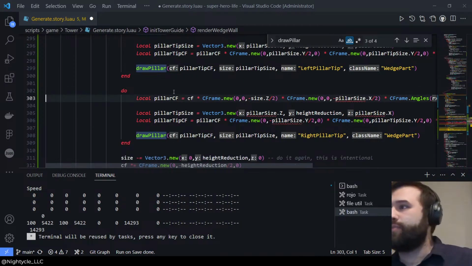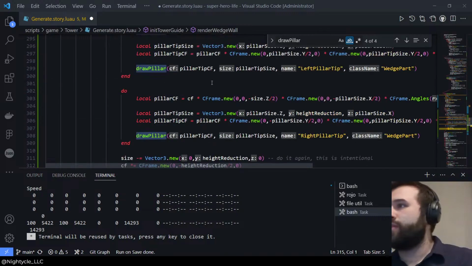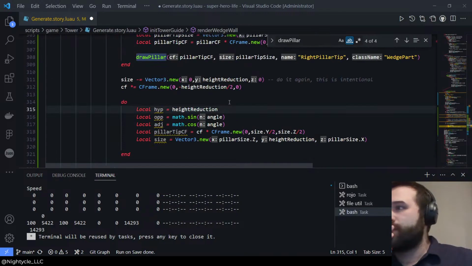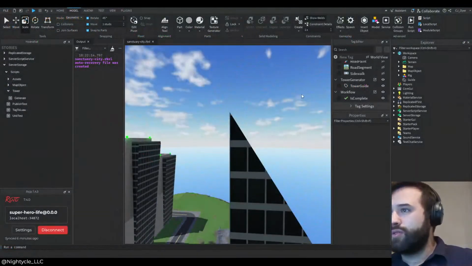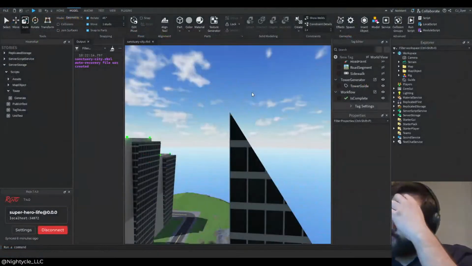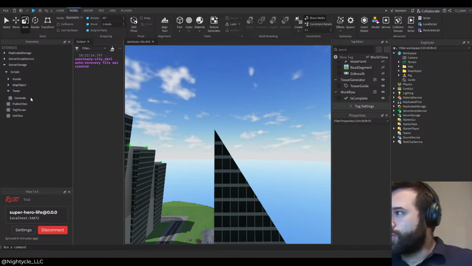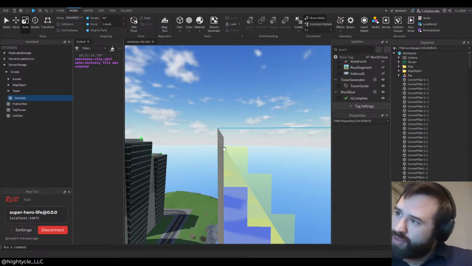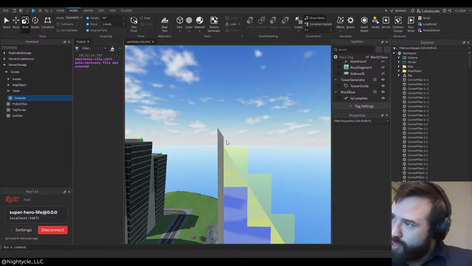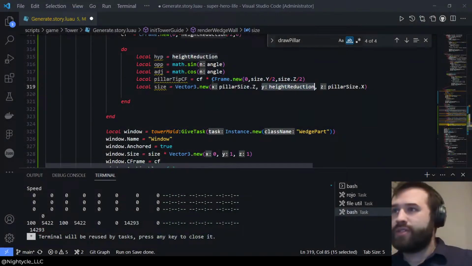Is this the same everywhere? Did I just do that here? Okay, so pillar size is equal to... so we're going to have it go up that much this way. Okay, we're going to keep depth, but everything else is going to be different.